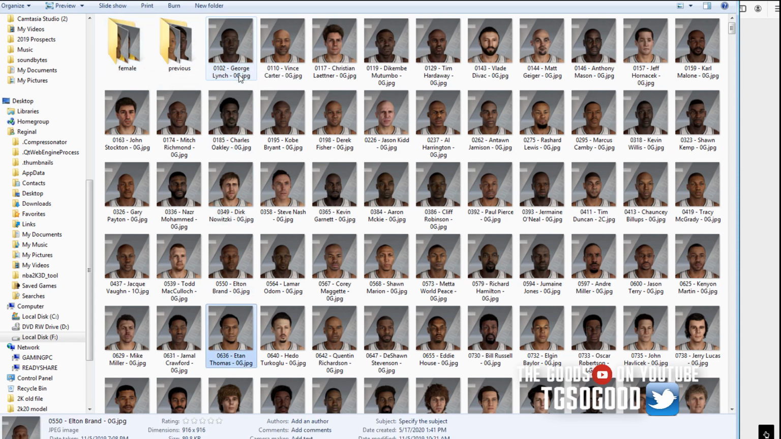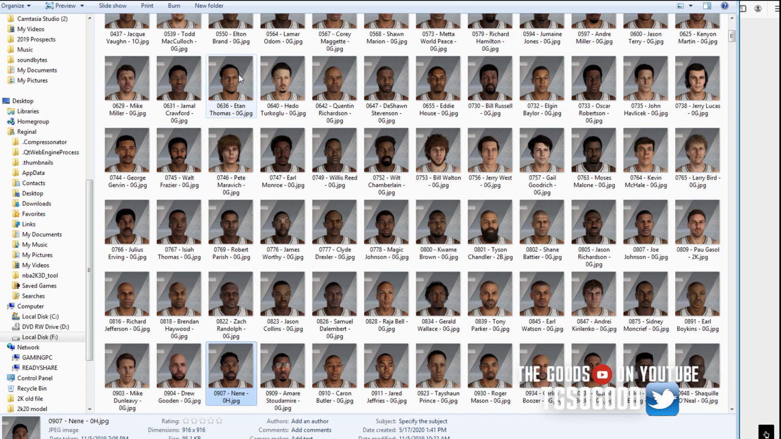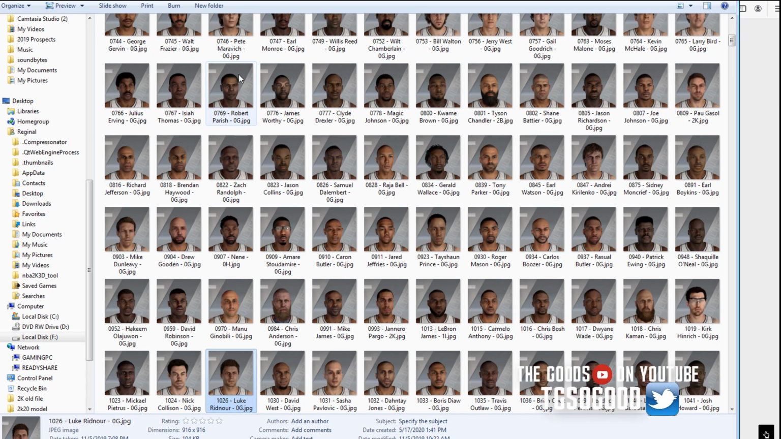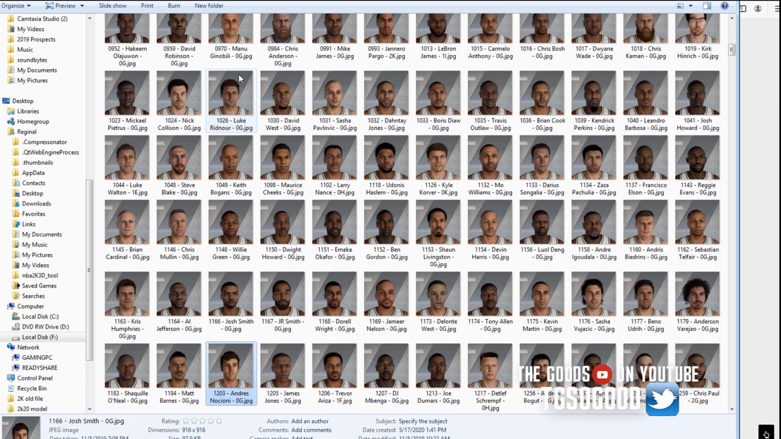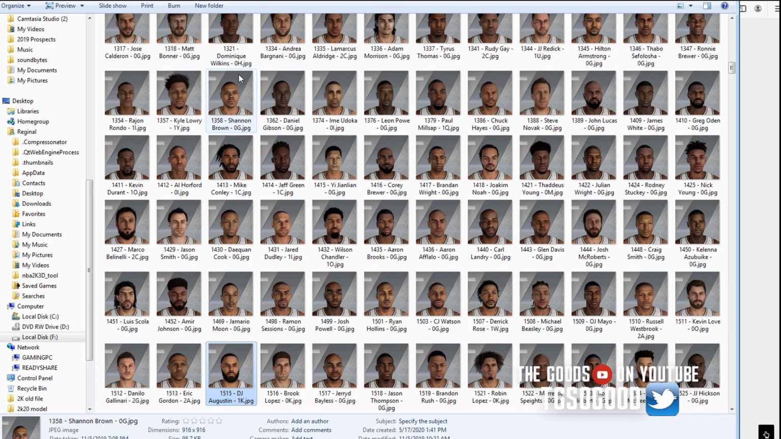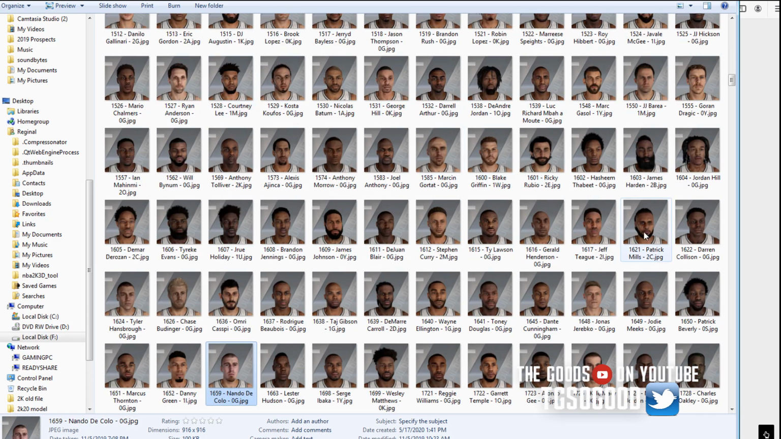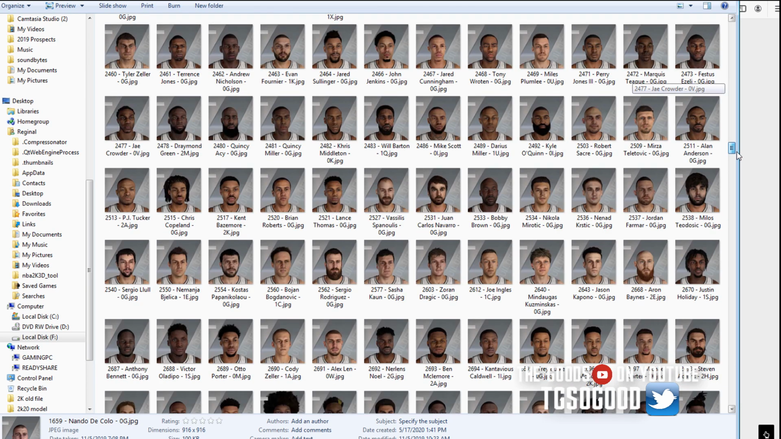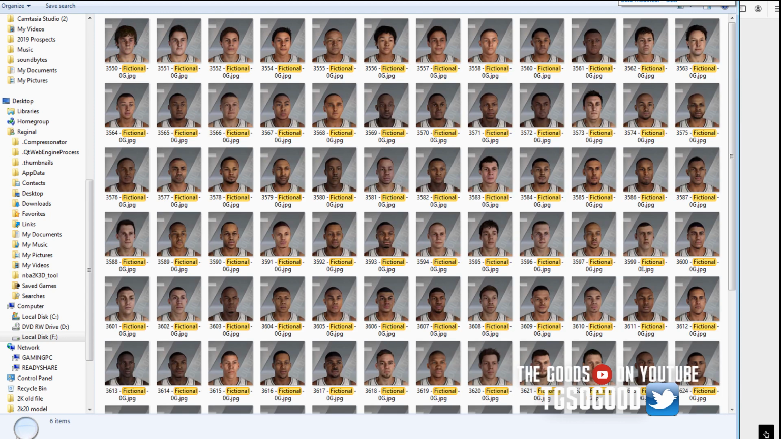Now, some of these, like the celebrities, most of the players have their names, but some of these like celebrities may not have their name, but it'll have their picture and it'll say celebrity, but it will still have their photo ID. And let me look up a fictional one that says fictional, because some of these are used as coaches. All right, here's all the ones that say fictional. This is what's so great about this.